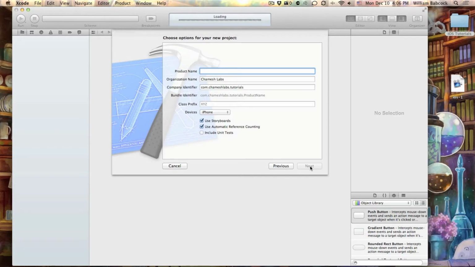And then this is where it starts asking us for some information about the application we want to make. The main thing we have to key in is what is going to be the name. We'll call it Hello World. The company, which you can have as just your name, and then also the identifier.